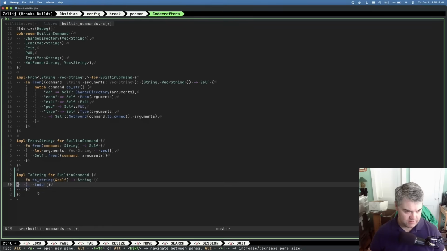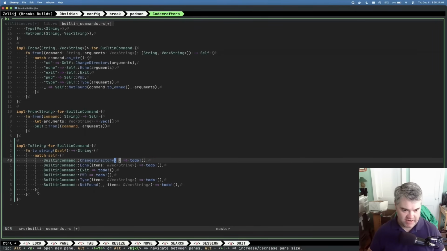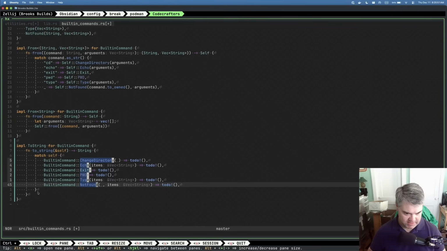We have toString. We want to match on self. Okay, change directory. I don't really care about any of these items. If this is change directory, this is cd echo. Actually, you know what? I can, for the most part, play with autocomplete like that. Y, go to the end, change you to be that. Oh, shoot. Undo that. That's what I want. Okay. Oh, and then I can do that. Go back here, lowercase u.